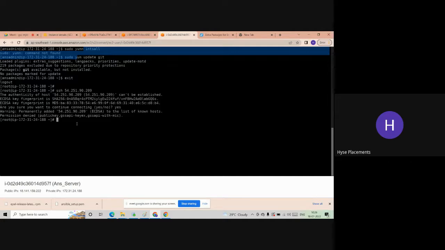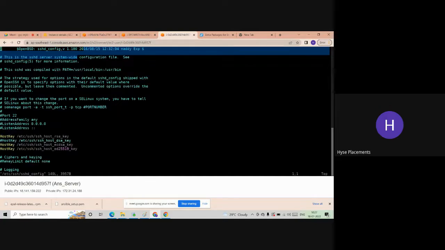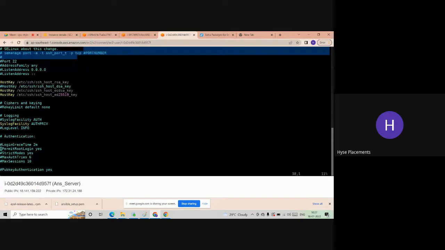For that, we have to open that file. What is the file, guys? vi /etc/ssh/sshd_config. In this file we have to make some changes in order to establish that link. Where is PermitRootLogin? That has to be uncommented. It is commented, so we have to uncomment that.